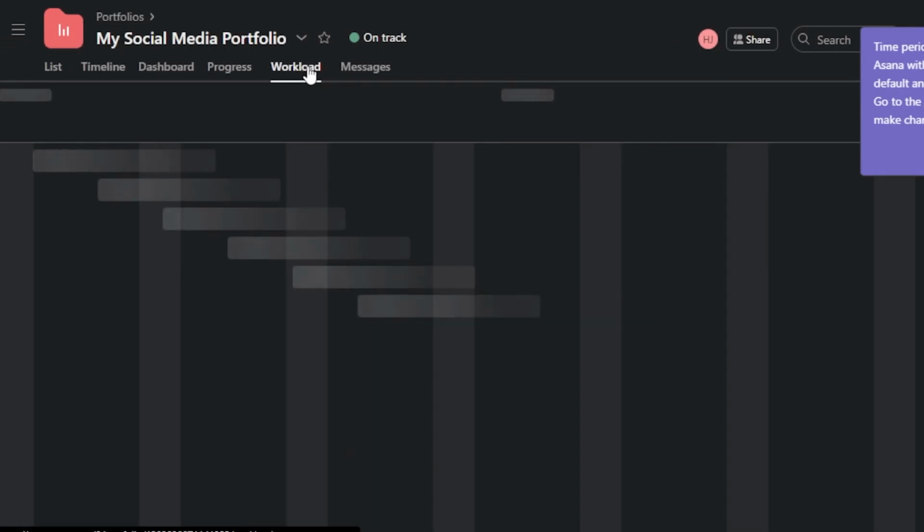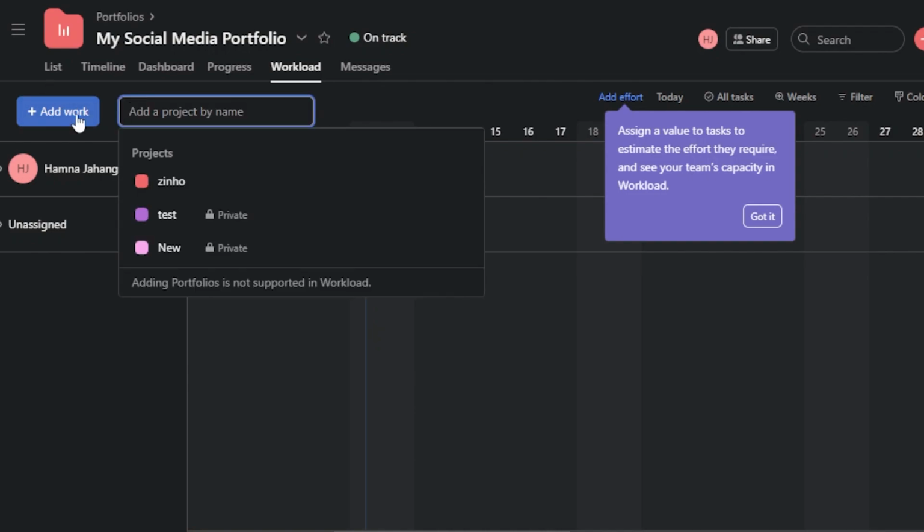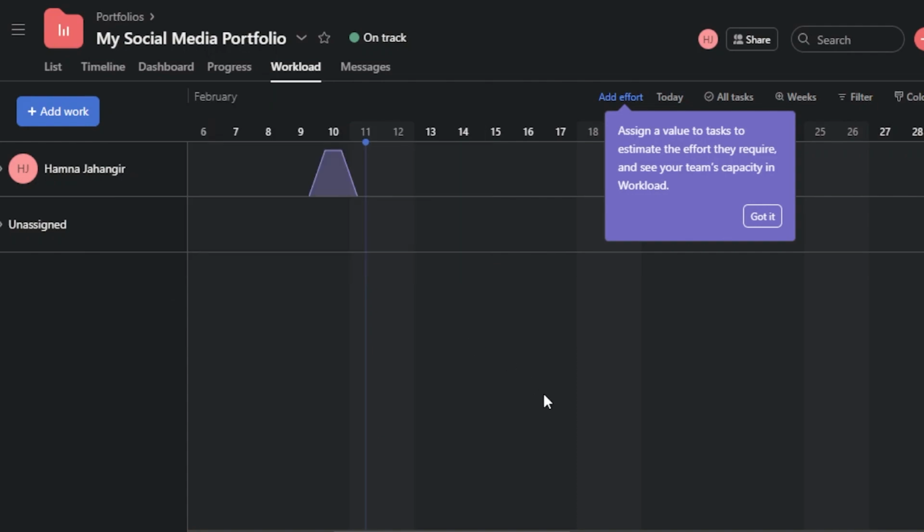Then we have a workload. This is where I will get the idea of how much work I have and what's the total overview of the work. Here we have add effort, today, all tasks, weeks, filters. Then we have scheduled task, unscheduled task, and it will give me the graph here too of when I worked, when I didn't work, and we can add work here anytime. Just hit add work and you will be able to add any kind of project here into your portfolio.